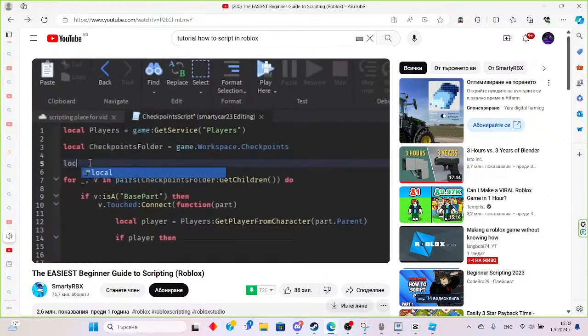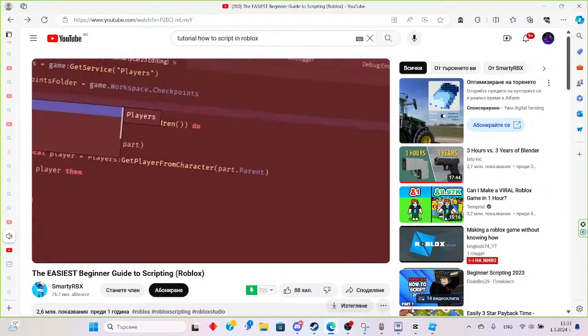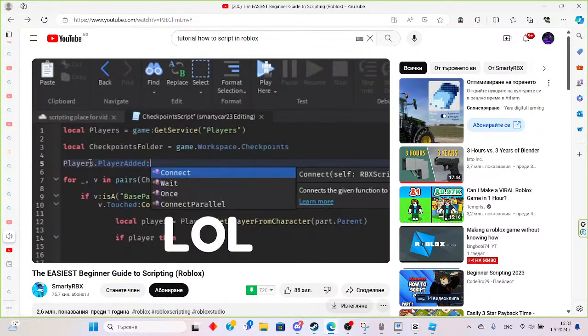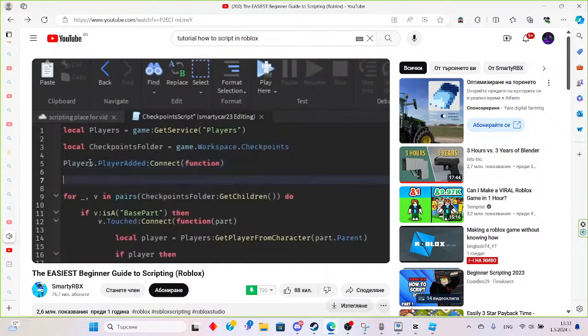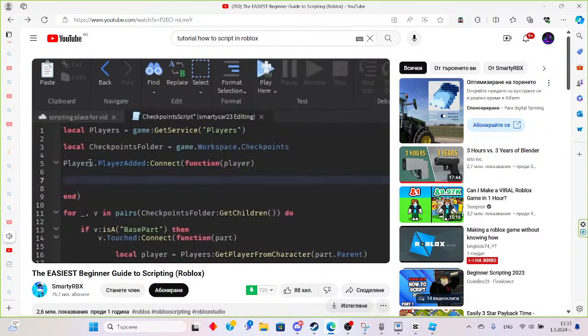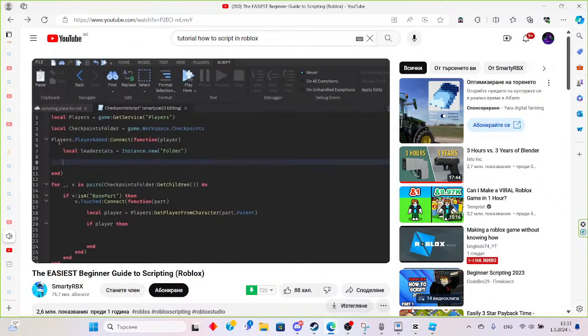So local leader stats. Oh wait, no. Game players dot player, so players dot player added connect function player. Local leader stats equals instance dot new folder leader stats dot parent equals player.